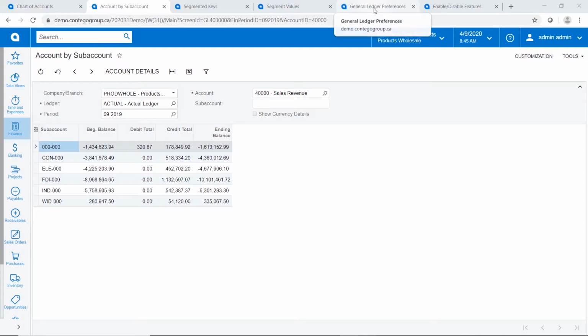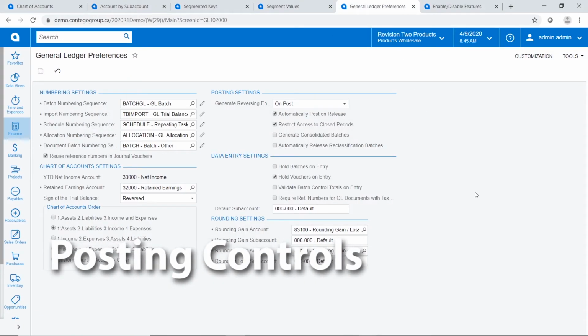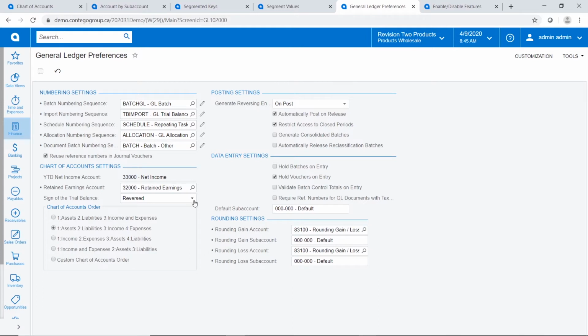Let's go now to our general ledger preferences form and look at some of the other settings for this module. Here we can set the sign of our trial balance. So we have two options, normal and reversed. With the normal setting, if an account has a standard balance, it will be displayed as a positive number. So a credit balance on an income account, which would be the normal balance you'd expect to see, would be displayed as a positive number. With the reverse option selected, a credit balance, regardless of account type, would always be displayed as a negative number.